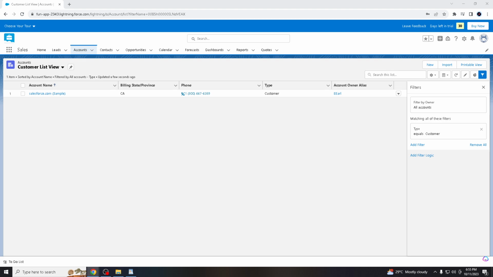And once again, creating list views in Salesforce empowers users to work more efficiently, make better informed decisions and maintain data accuracy. It's a fundamental feature for customizing the Salesforce experience to fit your specific business process and objectives. Also, in customer service, list view helps agents quickly identify and work on support cases based on criteria like priority or status.